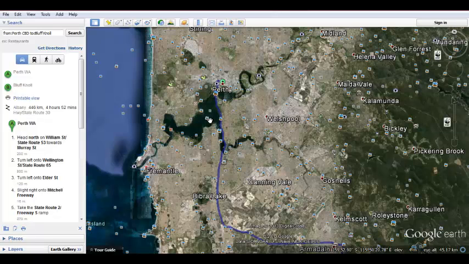I would suggest that you play around with Google Earth though, because there's always things that you can add, or if you wanted to make a completely different learning project using Google Earth, it's a really effective tool. So I would suggest just playing around with it and seeing what all these other tools up here do.